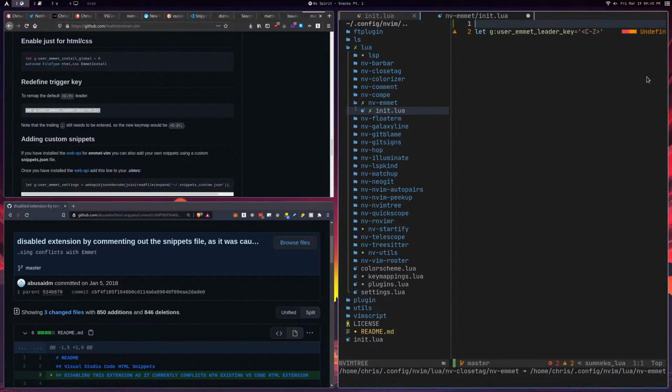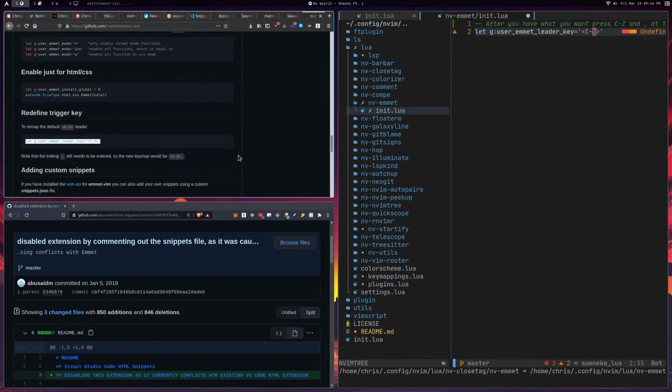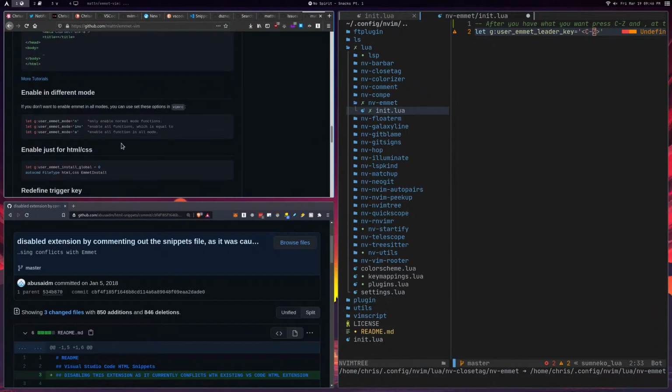I have to leave myself a note letting myself know, after you have what you want, press C, then and comma at the same time for whatever freaking reason. I'd like to just press Control Z. Why is the comma necessary? Disable comma. Do they have that?